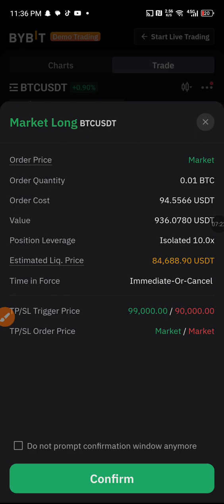In my next class, we're going to look at the isolated and the cross margin. We'll look at the difference so that we can know exactly how those things work. Then we'll know how to follow our trade up for profit.